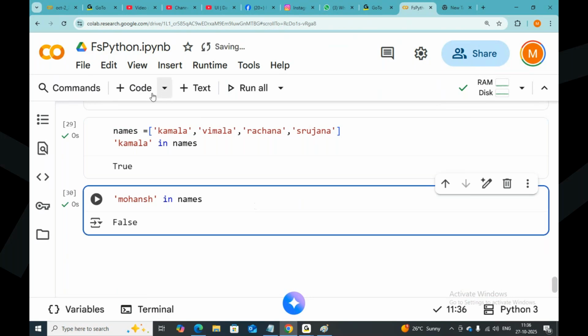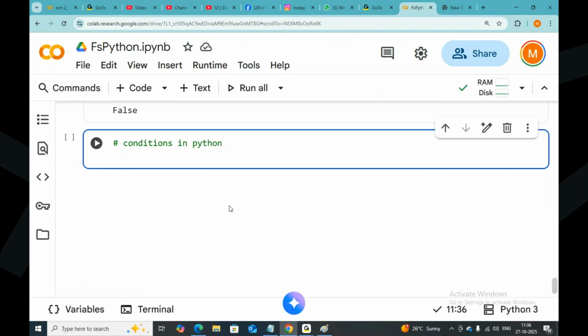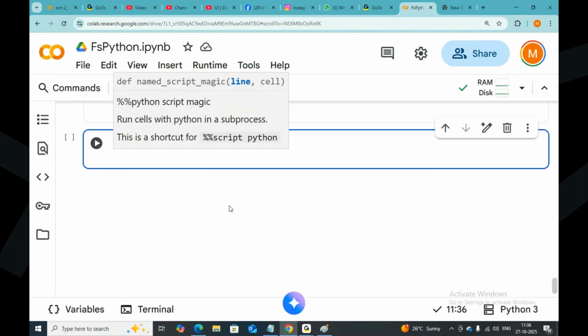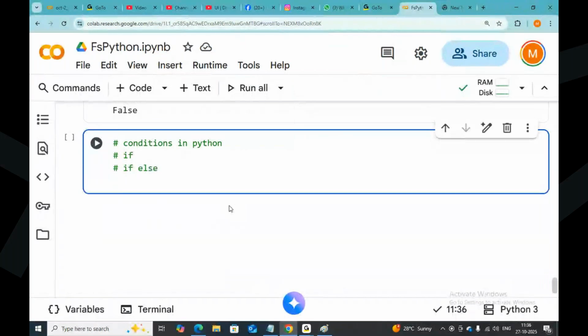Let me go to the next topic: conditions in Python. So, if condition, if, else if in other programming languages, but in Python it is elif. There is no switch condition in Python. If, else, elif. Then what about the if condition?